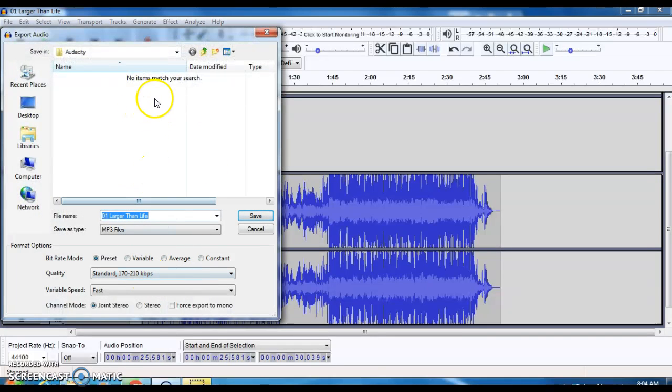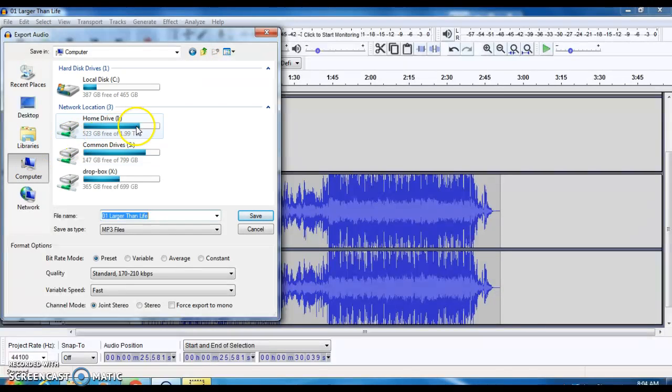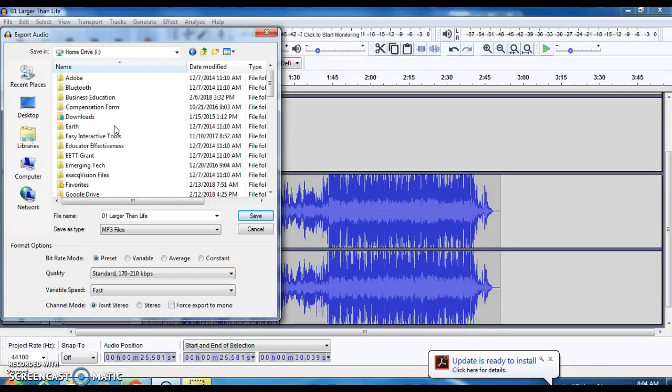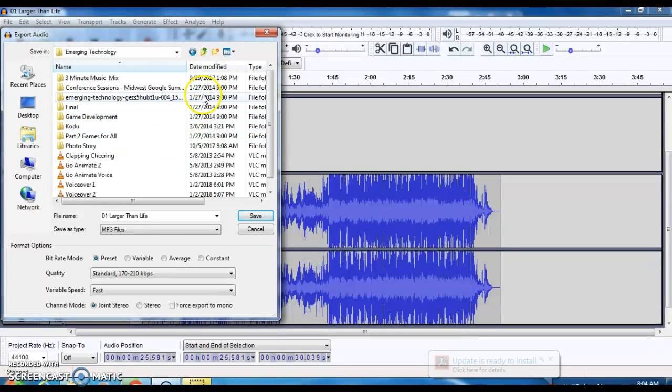Now, you need to save this in your file. See, it automatically says it wants to save it on Audacity. Don't save it there. Go to your computer. Mine is called an iDrive, but yours will have your name on it. So open that and then place it somewhere where you know you will be able to find it again. So I'm going to put mine in my Emerging Tech folder.